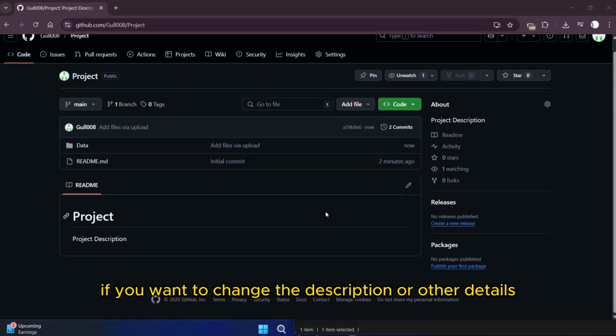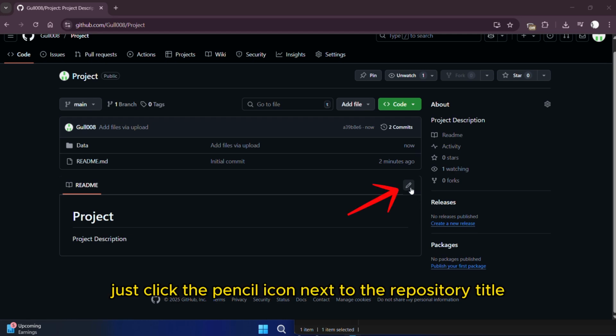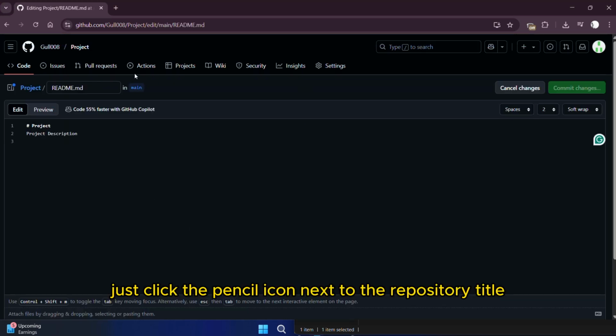If you want to change the description or other details, just click the pencil icon next to the repository title or README file.